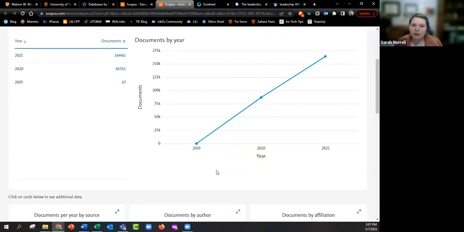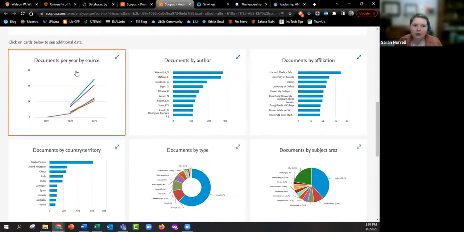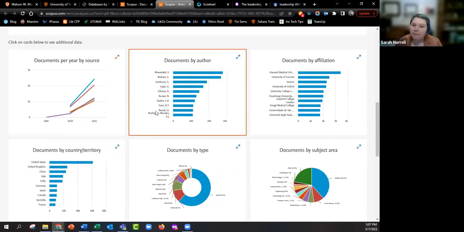And so this is just the documents by year. We also have per year by source, okay? And so that's looking at those journal publications, where is it coming from, things like that. Again, we have by author, and authors are really important when it comes to doing a literature review. We like to know who those key authors and researchers are on a topic.